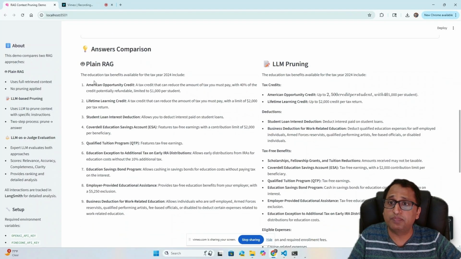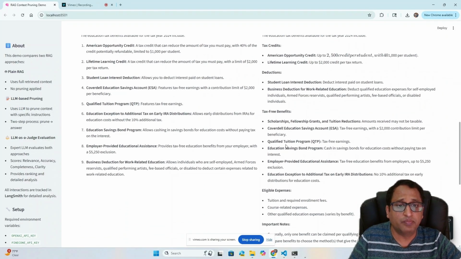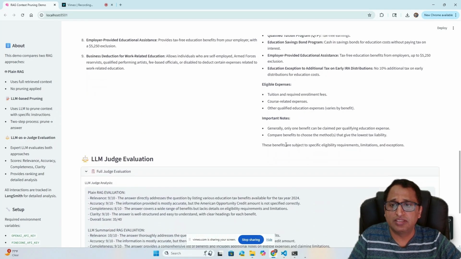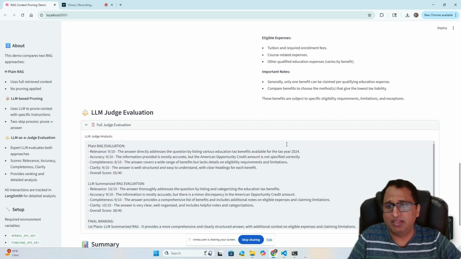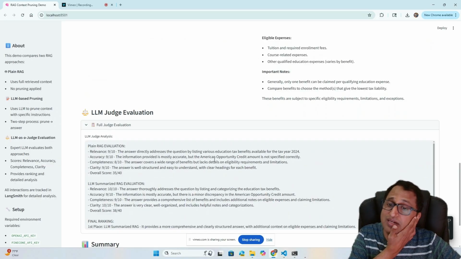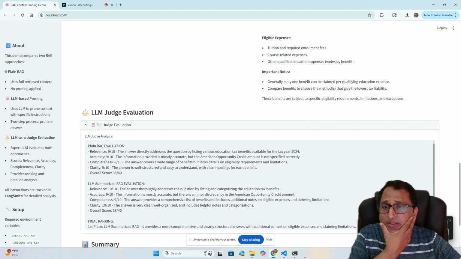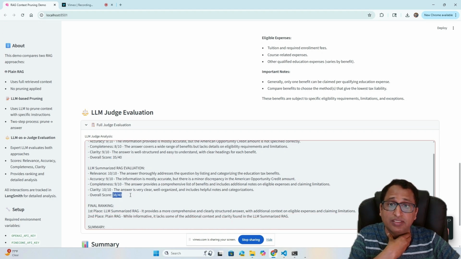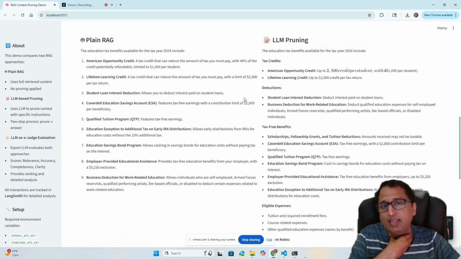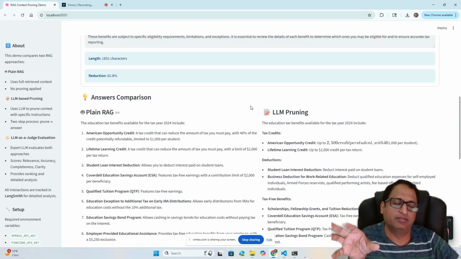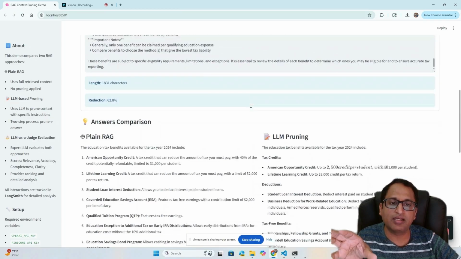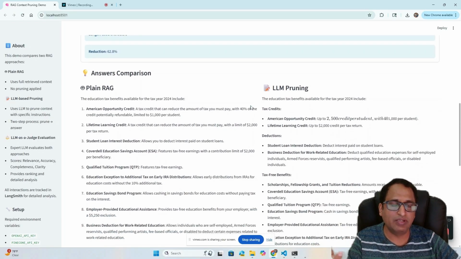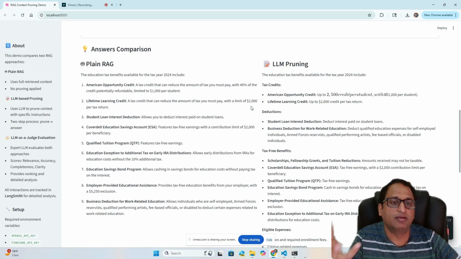Answers wise, you can see the plain RAG and LLM pruning. Okay, these are the answers. This is the LLM judge's evaluation. Now you can see the plain RAG has given relevance of 9 out of 10, accuracy 9 out of 10, the overall score 34 out of 40. LLM summarized RAG is slightly better, but what is important is that you have used an open source, small model, right? You are not incurring big cost in doing pruning here. It is a very small model you can host on your own, or maybe sometimes you can fine tune your own small model and use it.